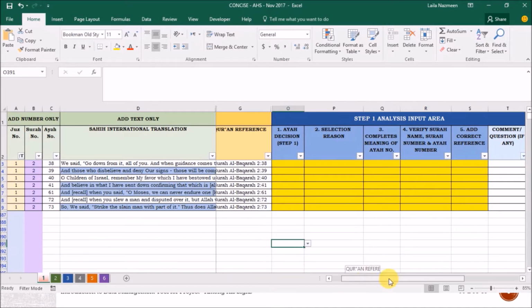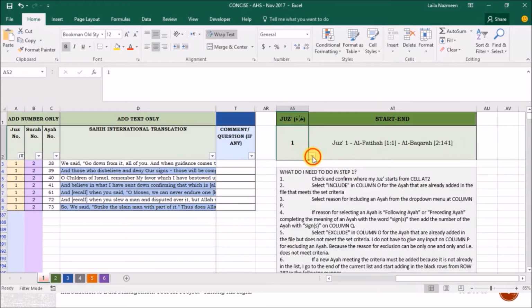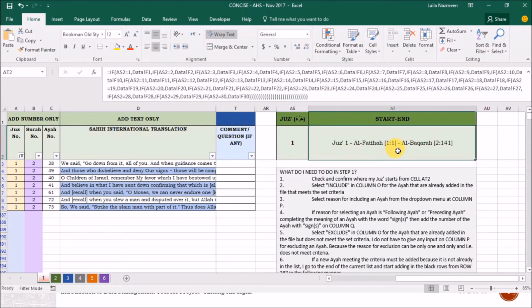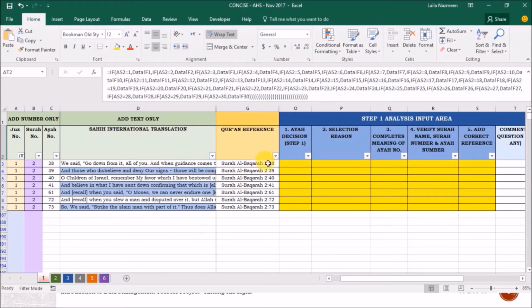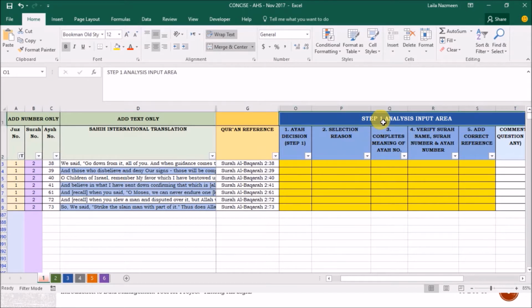Once I'm here, first I go right and check my juz range. If my juz is 4, I select 4 and see where my juz starts from and ends at. Alright, my juz is 1, so I'm just going to see where it ends. Okay, so I need to complete up till ayah number 141 for Surah Baqarah. Alright, now this blue headed area is my work area and the yellow cells are my input cells.